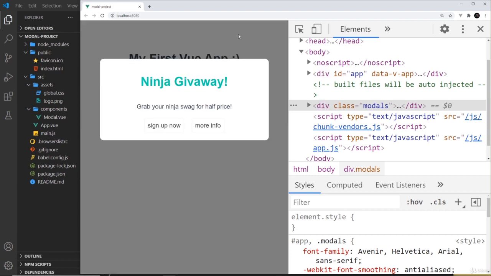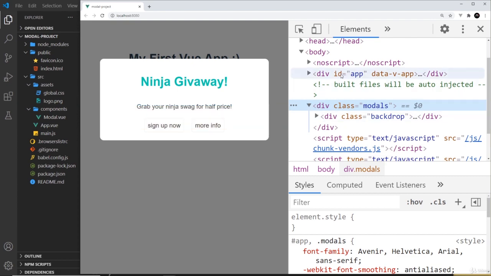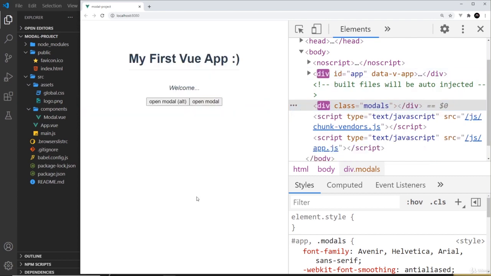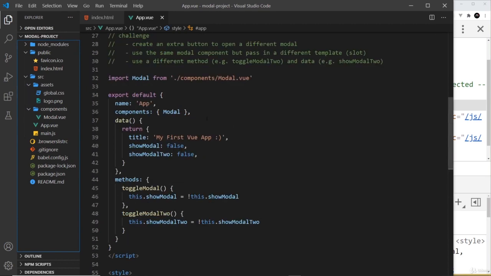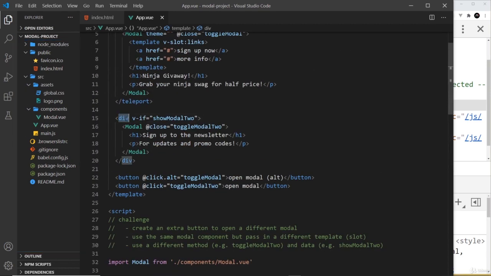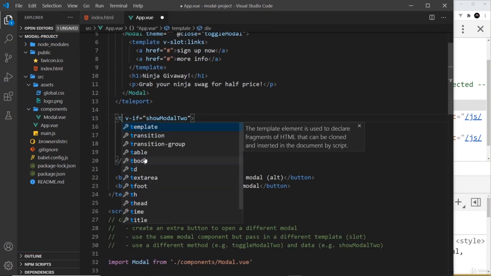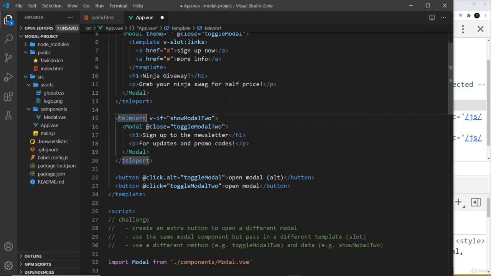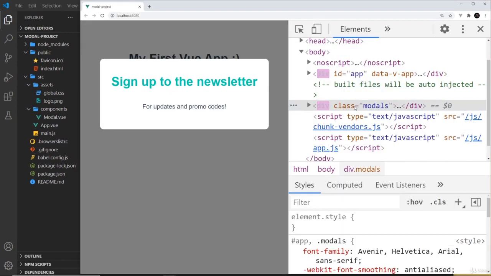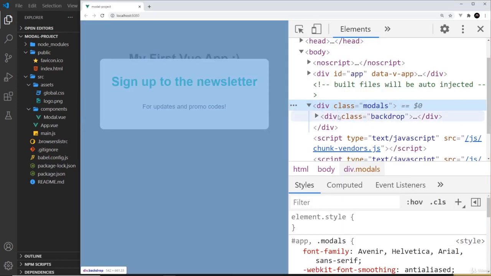If we click away, it still closes, even though it's in this external div outside of the scope of the Vue app. So let's try the same thing with the other module. I'm going to change this and this to teleport. Then I'll say in the top one, to equal to, and then .modules, save it and preview. And now this one as well appears inside this modules div.